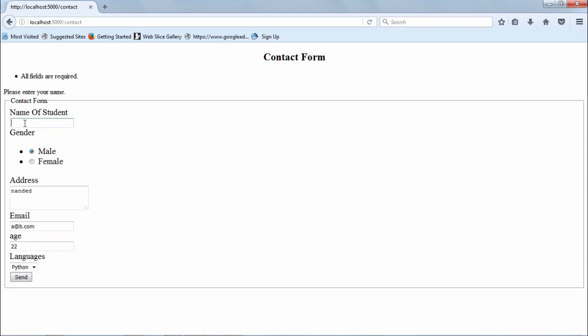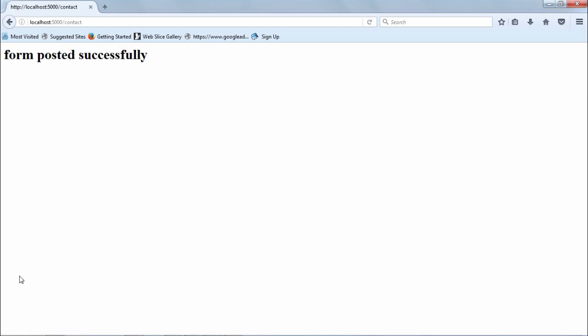Secondly, I will enter some element here, but I will purposefully enter the email in some invalid manner. It will say, please enter your email address, which is not proper. If on the other hand, all the entries in the form are properly mentioned, then of course the form will be validated and the message form posted successfully will appear. So that's how a user friendly form can be designed by using the Flask WTF extension in a Flask application.